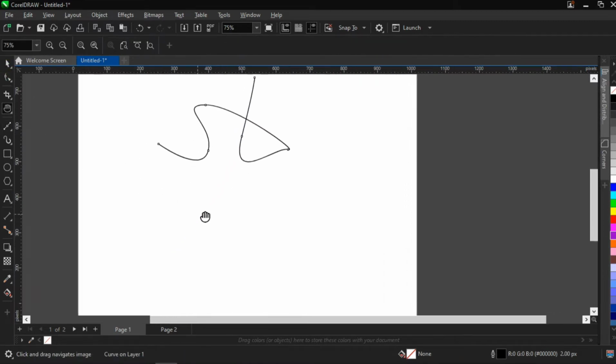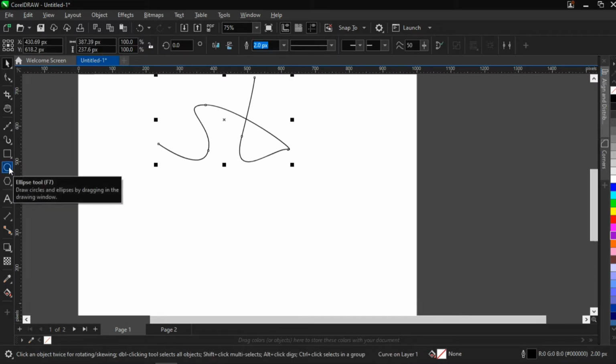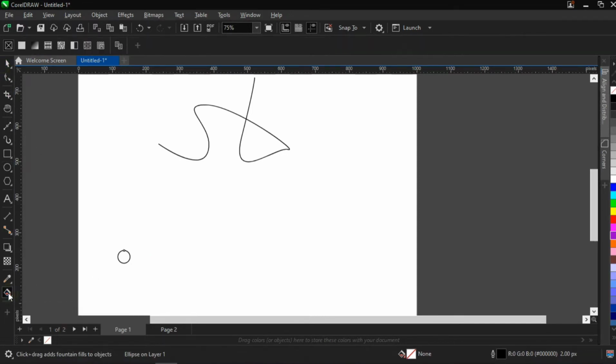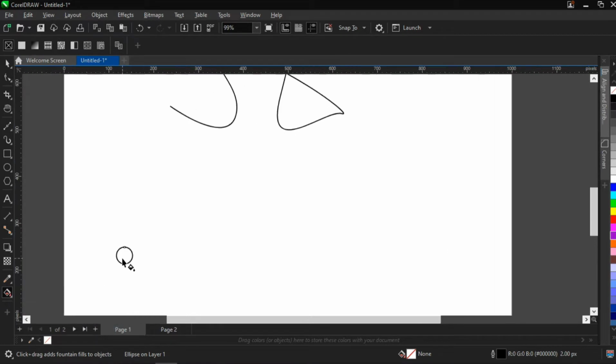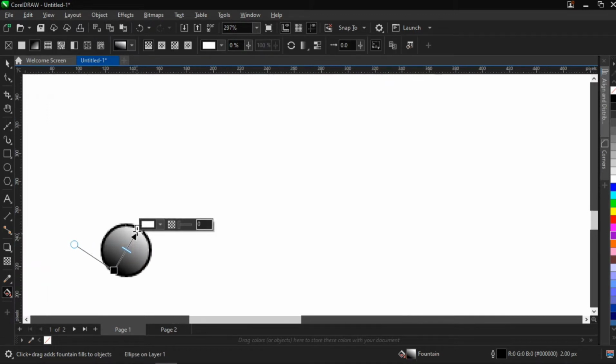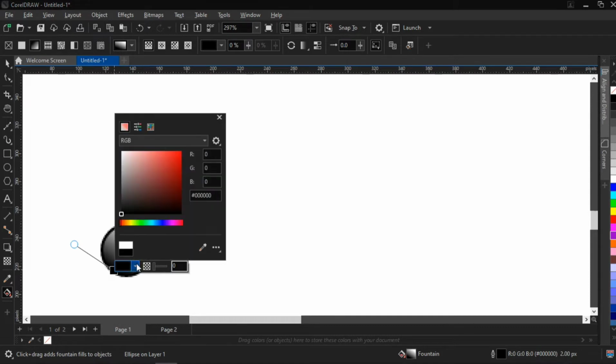The next thing we're going to do is to go over to our ellipse tool to draw a very small circle. Let's just draw something like this, and then we go over to our interactive fill tool, or you can just tap G on your keyboard to access it, and this enables us to create a gradient. Now we create a nice gradient by clicking here to change the color. So we come over here and select our color eyedropper tool.